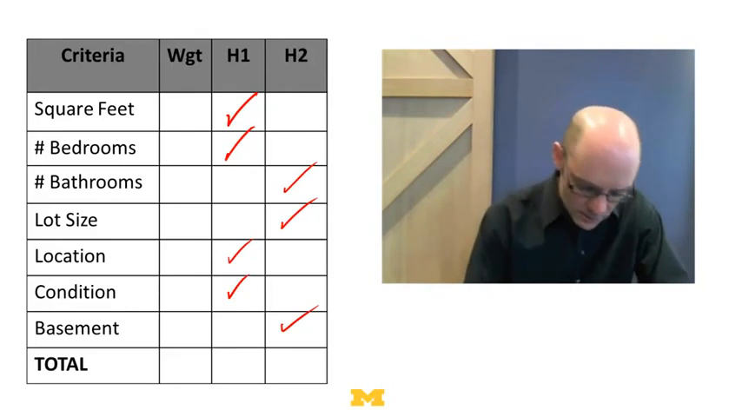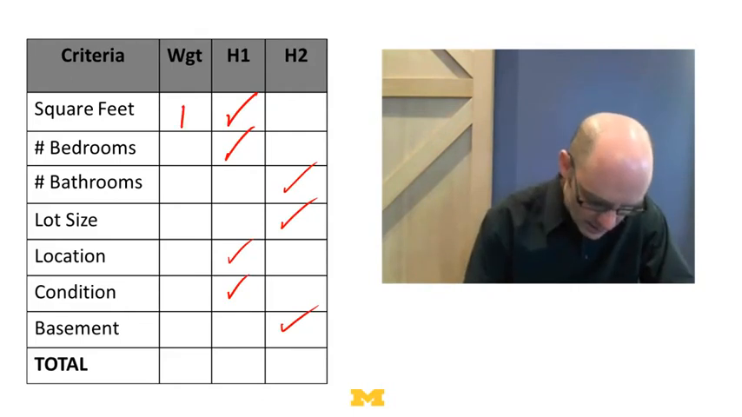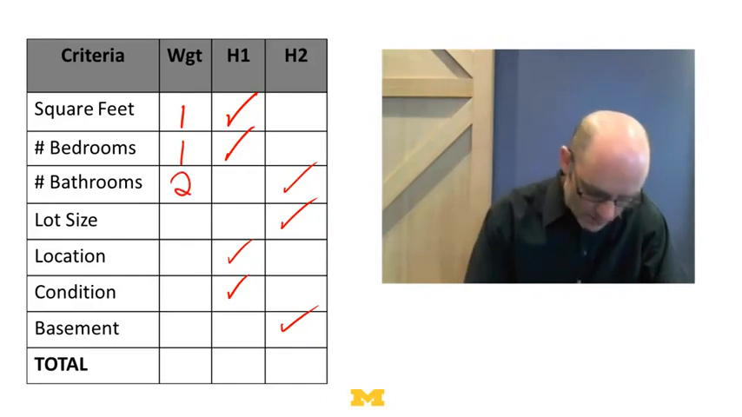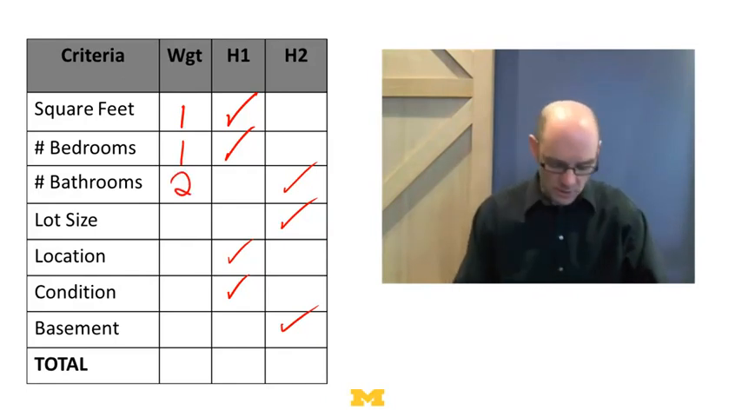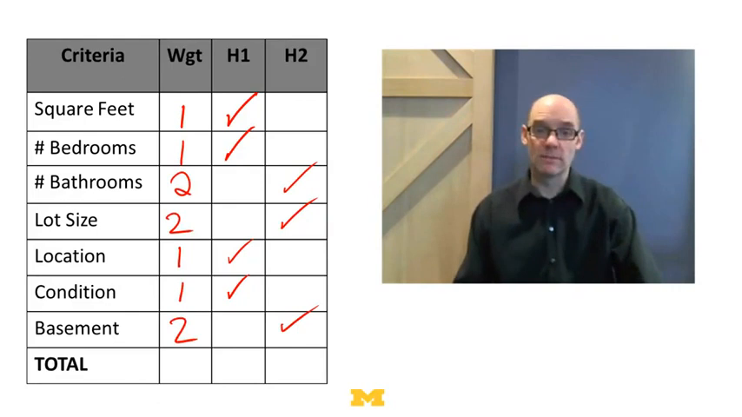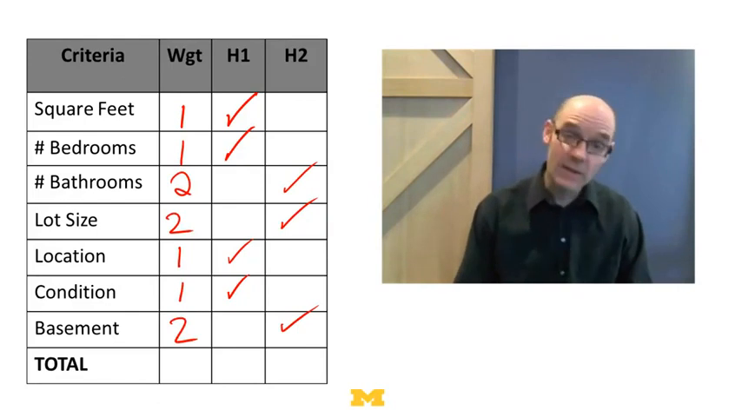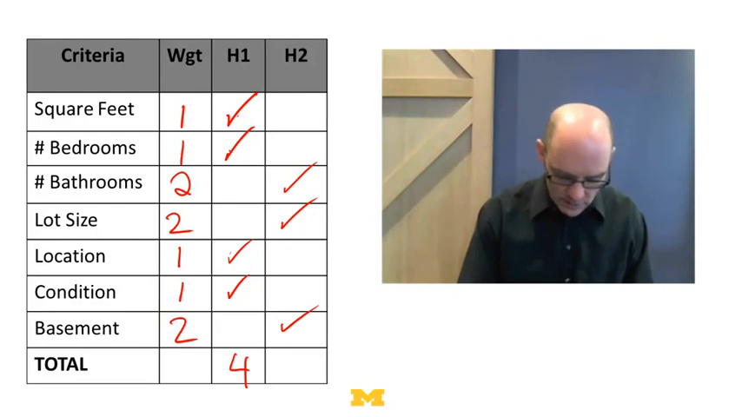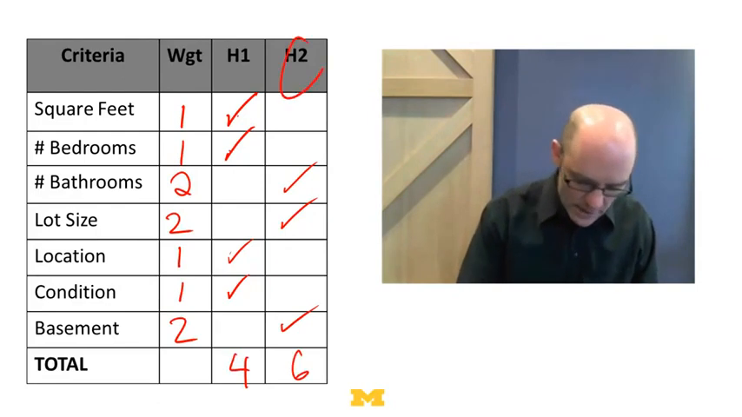But it could be that, you know, square footage doesn't matter to me that much, nor does number of bedrooms. So I give each of these 1. But number of bathrooms matters to me 2, and lot size matters to me 2. Location and condition don't matter to me very much, and having a basement is incredibly important. Well, now, if I do this, house 1 gets a total of 1, 2, 3, 4, right? And house 2 gets a total of 2, 4, 6. And so now it's house 2.